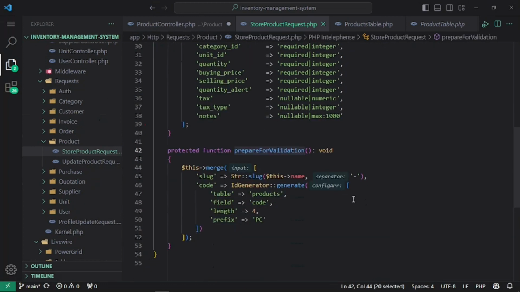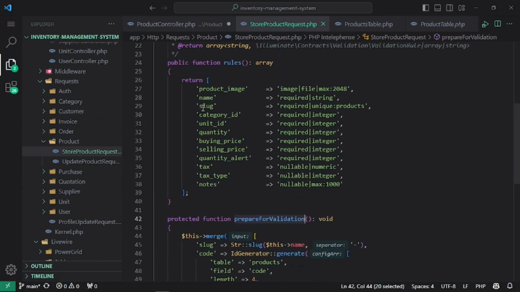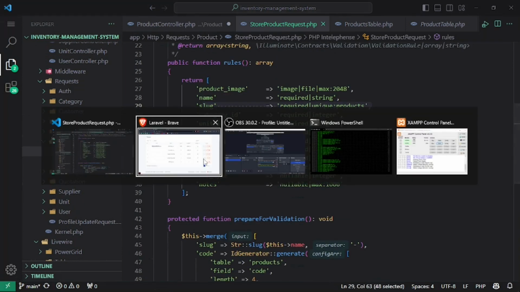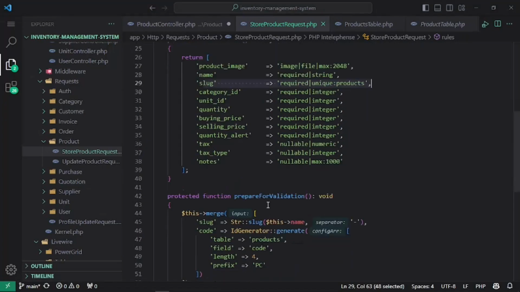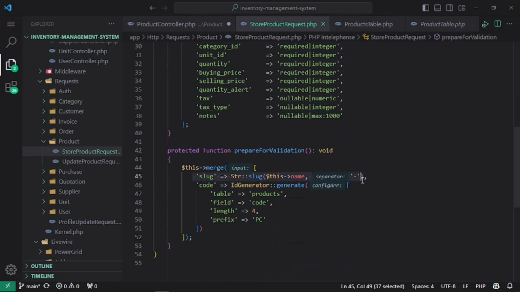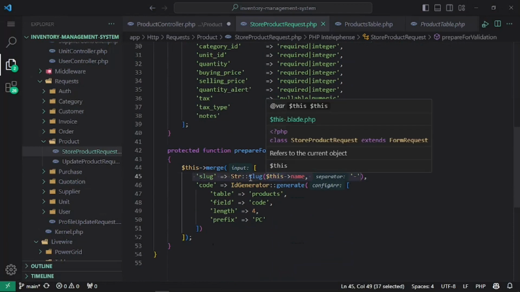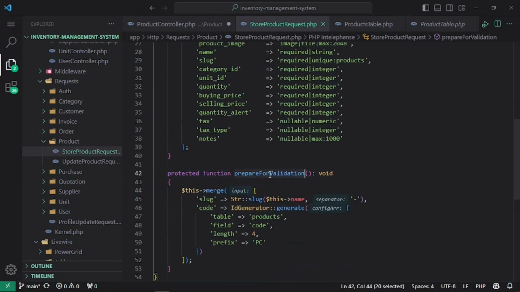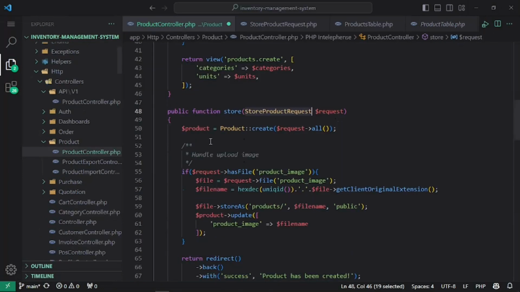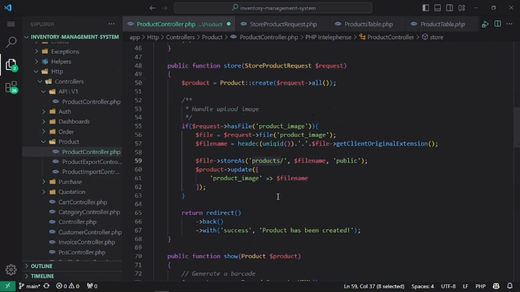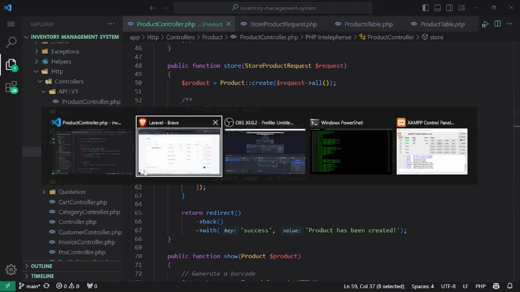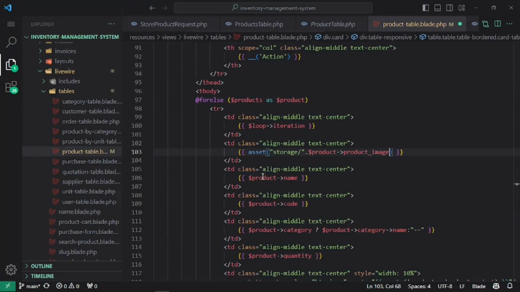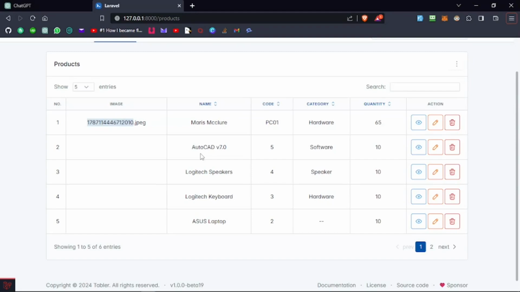Prepare for validation. Okay, so the slug is unique. Do we have a slug field here? I think so. Okay, this is a good idea. You can see it's creating a slug on the spot, appending that to the actual request, and using request all to store that. And here you can see it's storing the product in slash products, but let's see if we can view the product image by passing the name like that.